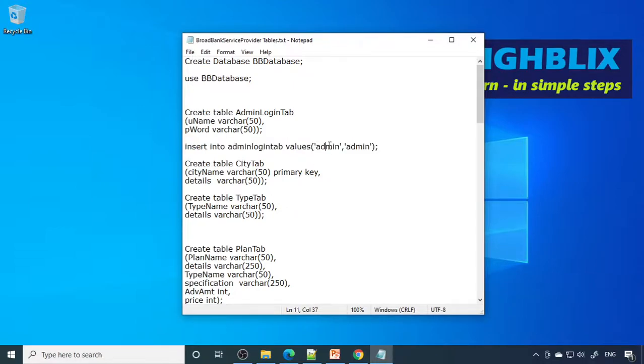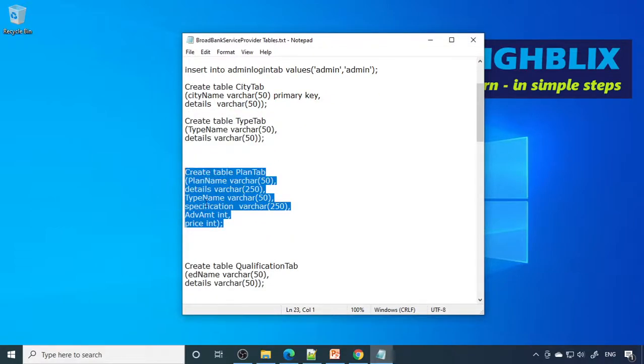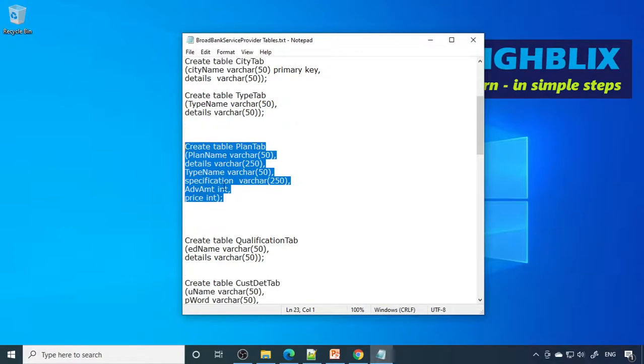Therefore, for admin, you can log in as admin. And this is the city table, and this is the type, and this is the plan table. What plans are available? All the plans can be entered into this particular table.